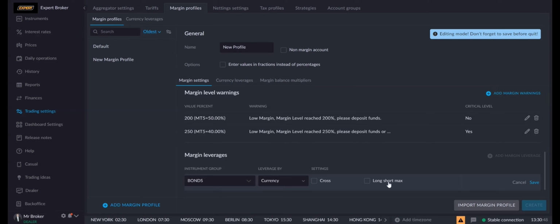Long-short max is calculated as follows. All short and all long currencies are calculated separately, and then the margin requirements are calculated in absolute value for each currency and each side. The highest amount will be taken as the margin requirement.